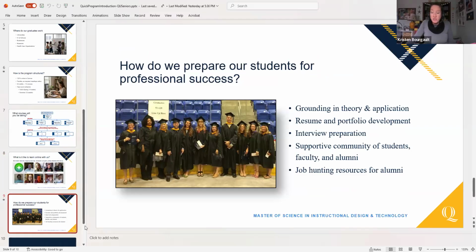Like I said, our program is grounded in both the theory and the applications. You get to learn the theory behind design decisions as well as how to use it in the real world. You'll get some hands-on technology development skills. We do resume and portfolio reviews and development at the end of the program. You develop your portfolio starting at the beginning of the program and add to it in every single course that you take.